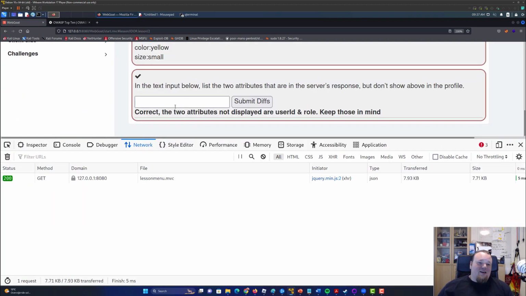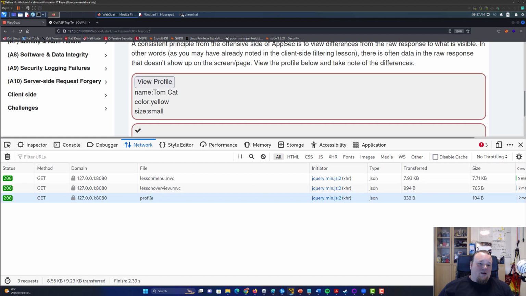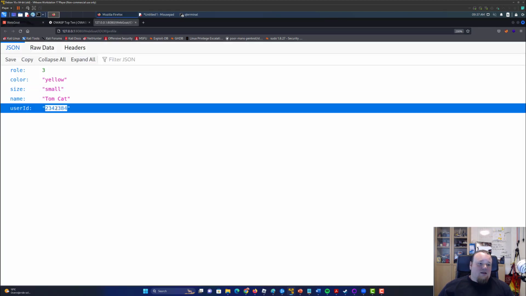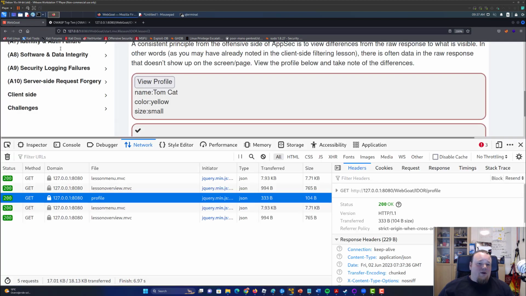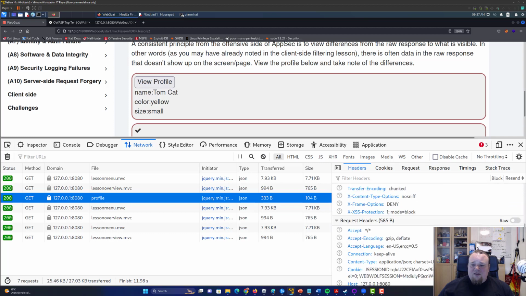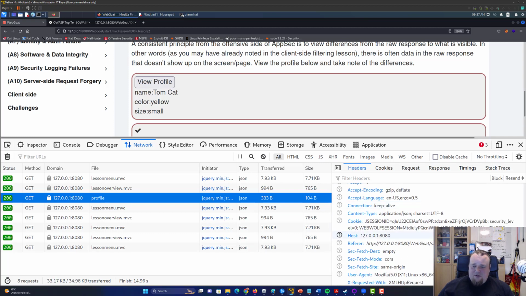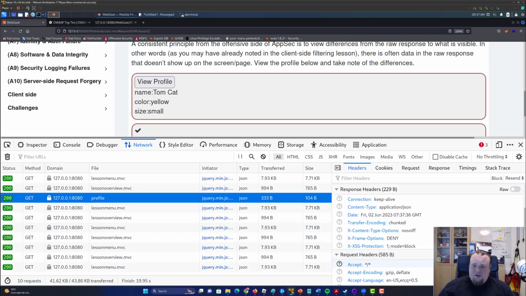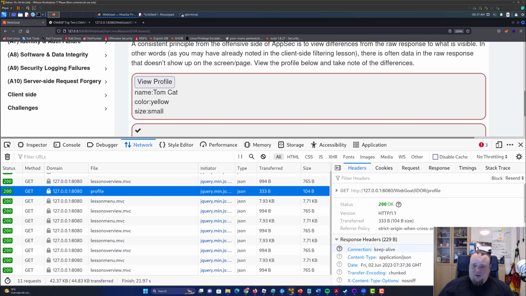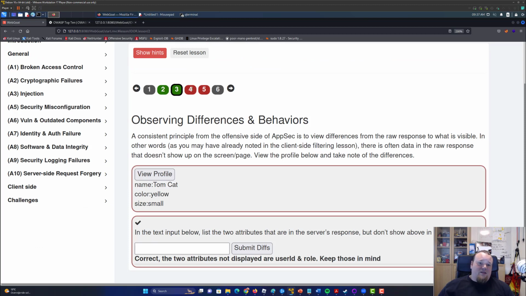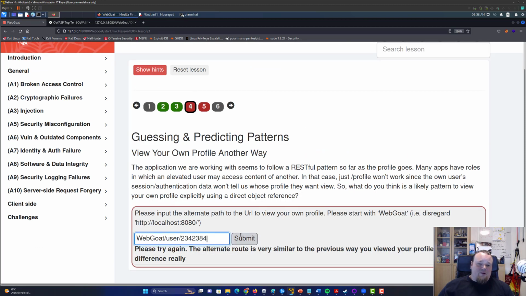Let's just get it one more time. So view profile, double click the lesson, user ID. Okay. And let me see if you can see the path. Well, maybe not. Anyways, let's go to number 4. Can I just do that? No.